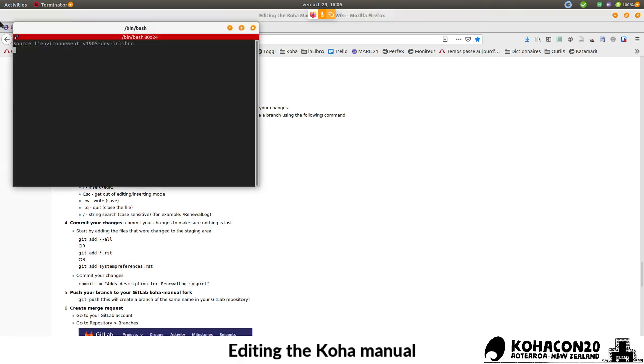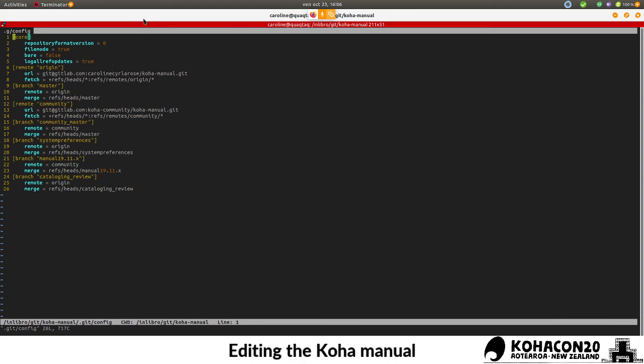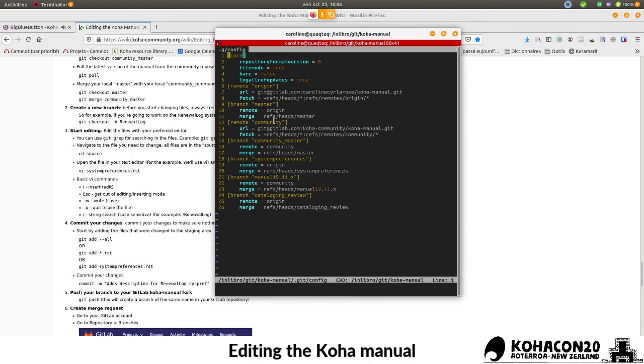So let me just open a terminal. Right, so this is my configuration for Git. What I do is I work with two remotes. I have my remote origin here, and this is linked to my own fork of the manual. And then I have another remote that I called community, and this is linked to the Koha community Git on GitLab. So these are the two remotes that I use.